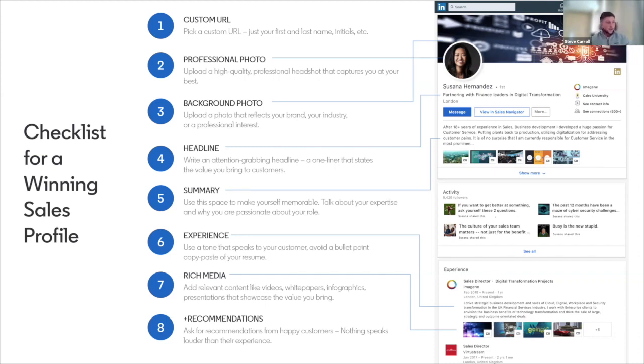So if you look at the example that I have here, you can see sales director, I've got the title, I've got the company, but I've got a lot of rich background information on what they do, what their key role is, and how they help customers. So make sure to use this because it builds that credibility. It gives people more context to what you actually do.